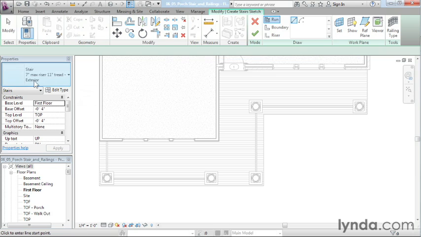I'm going to verify that we are using an exterior staircase, and then we need to tell it what level we need it to go from, so from grade, up to what level, which is going to be up to the top of our porch area. In order to accomplish this, we need to change the base level, which is going to be the bottom of the staircase. In this case, it's going to be a little bit of a strange level, and I'm going to choose this one that's called basement ceiling.